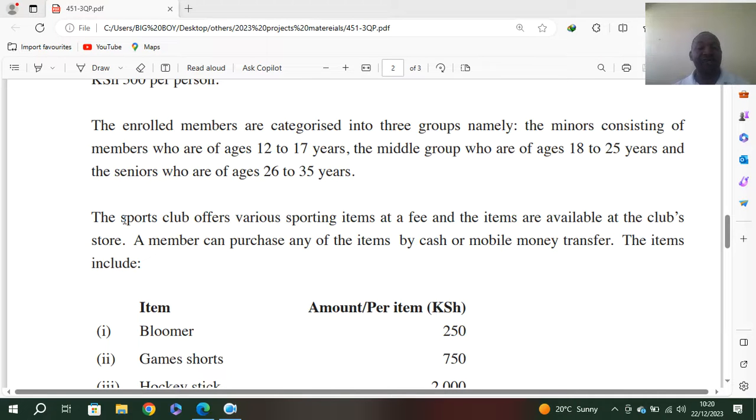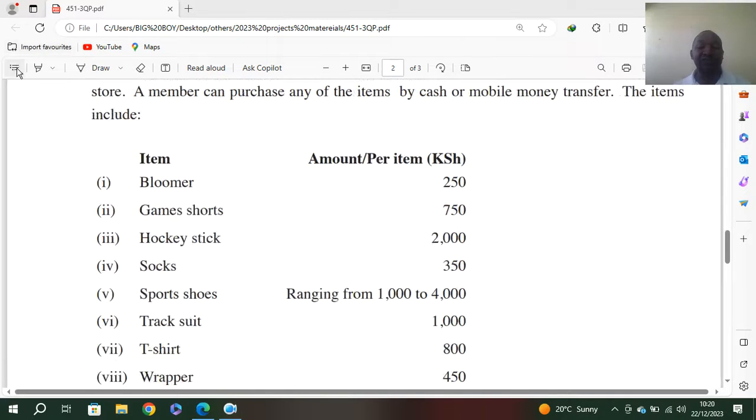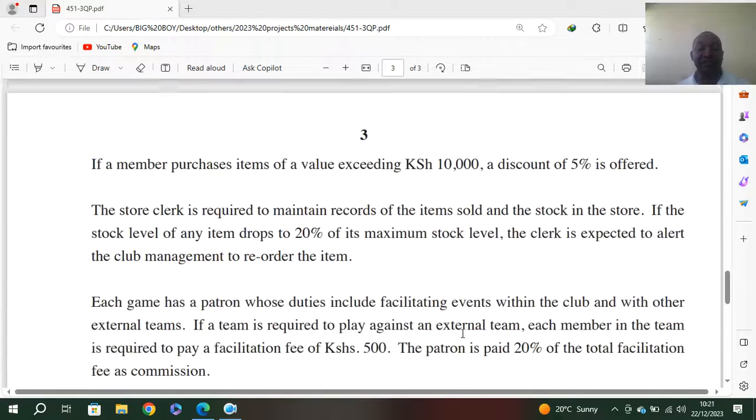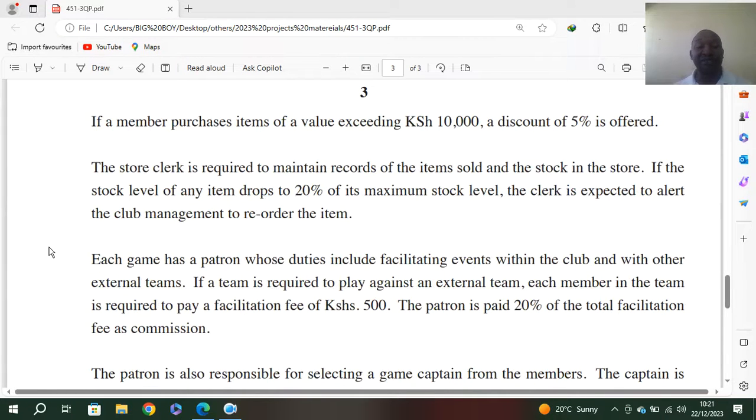Lastly, the sports club offers various sporting items. You can see the item and the price. We have broom at 250 shillings, game shot 750, hockey stick 2K, all the way to wrapper 450. Then, if a member purchases items of a value exceeding 10K, a discount of 5% is offered. The stock rack is required to maintain records of items sold and the stock in the store.